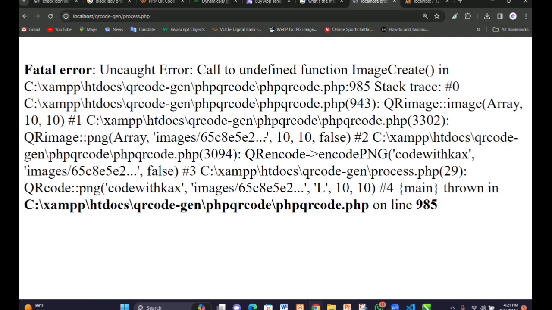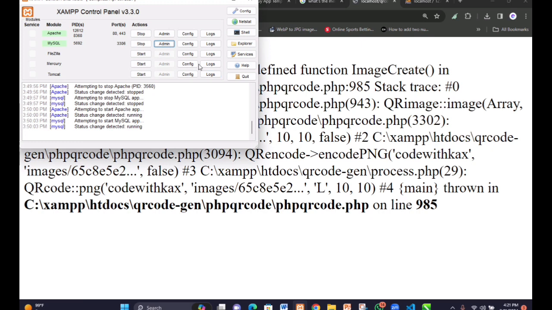This error message simply means that your GD extension, which is responsible for allowing PHP to create images directly inside the script, is turned off. So how do you set that up? How do you turn it on? How do you make it work?